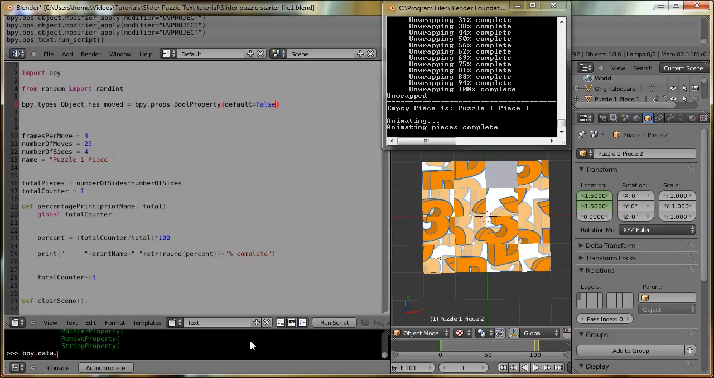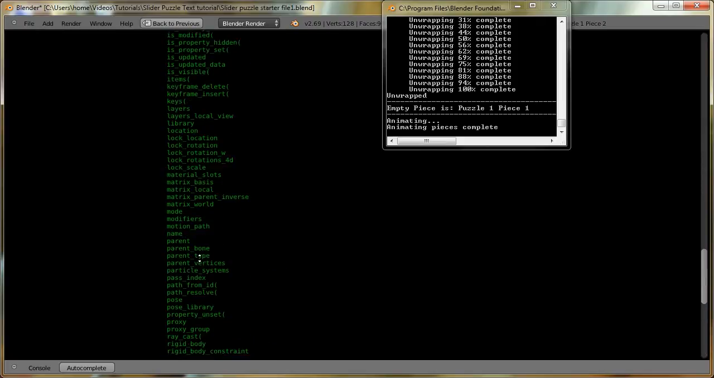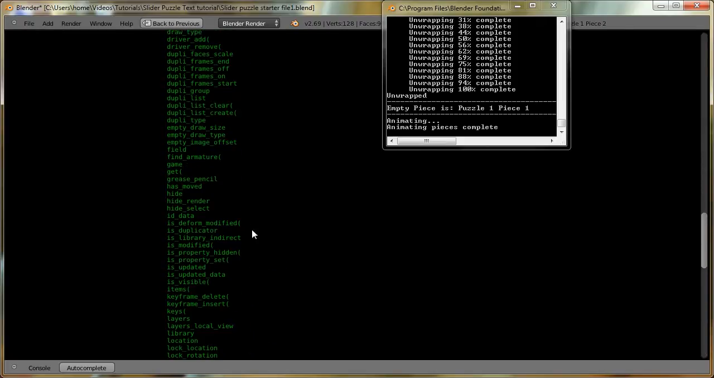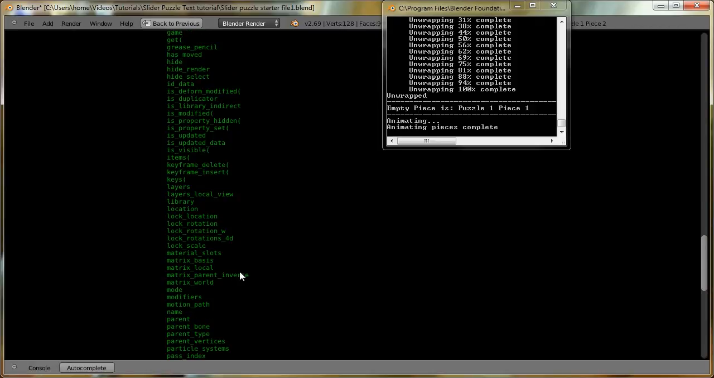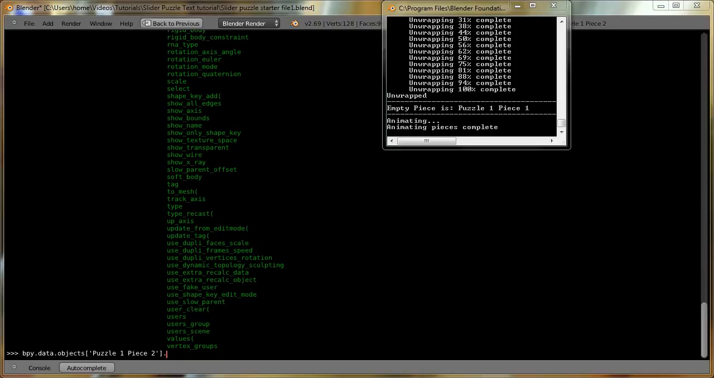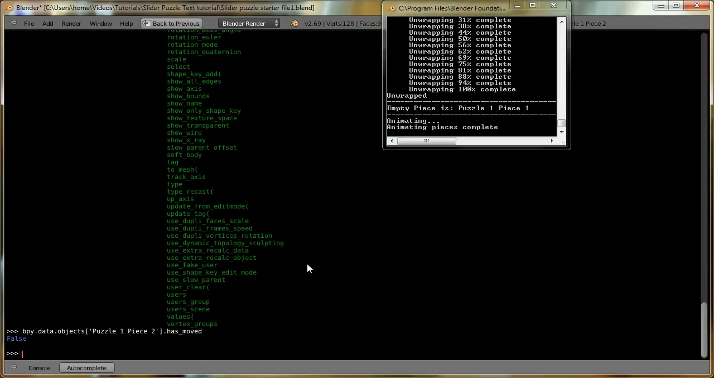So if I run this, let's select an object, so puzzle1 piece 2, and we'll access it with bpy.data.objects, puzzle1 piece 2. And if I use autocomplete again to see all the properties of the object, if we look in this list, we can now see our custom property has been added, has_moved. So if we access that property, has_moved, we can see it's got that default value that we gave it of false. So that's a way of adding new properties to an object.